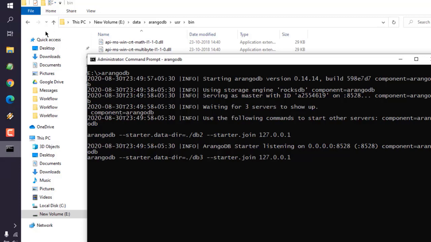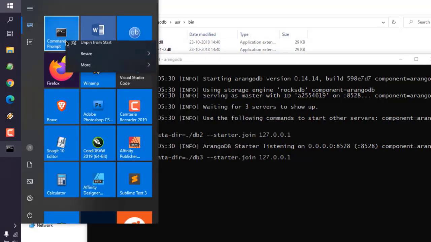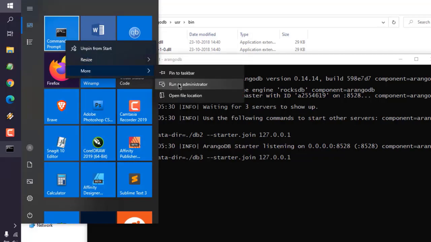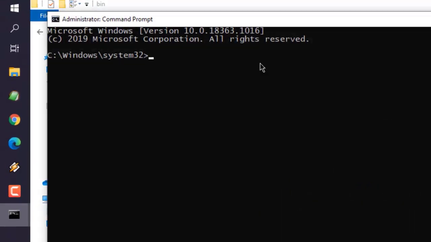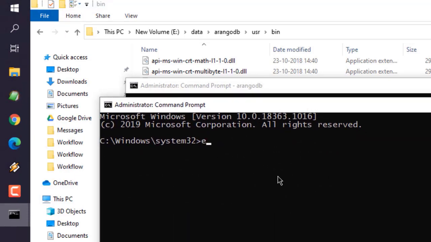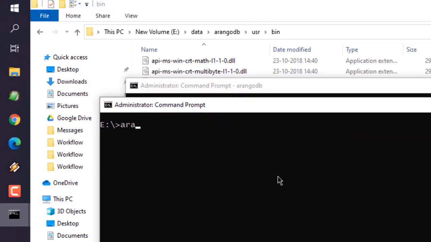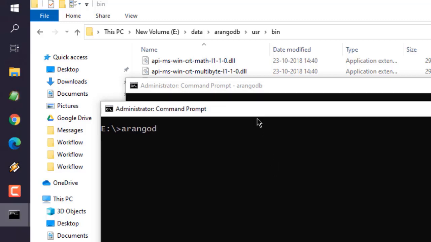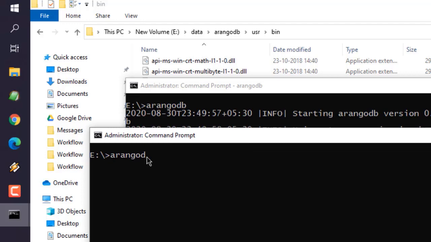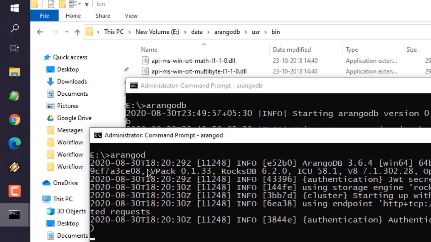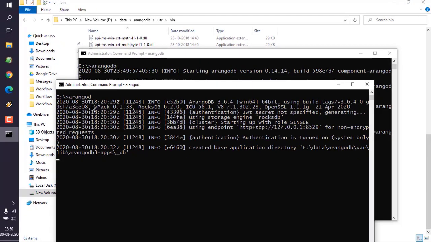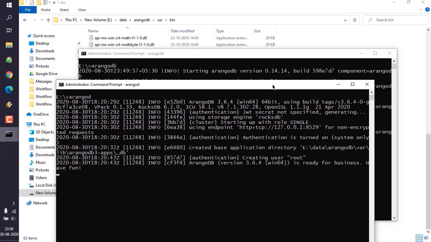Okay, now the second thing we can do is run another command prompt where we can open our ArangoD service. So basically in the first command prompt I used ArangoDB, in the second ArangoD. Here you can see it has created the base application directory, and we have to wait for it to say it is ready for business.